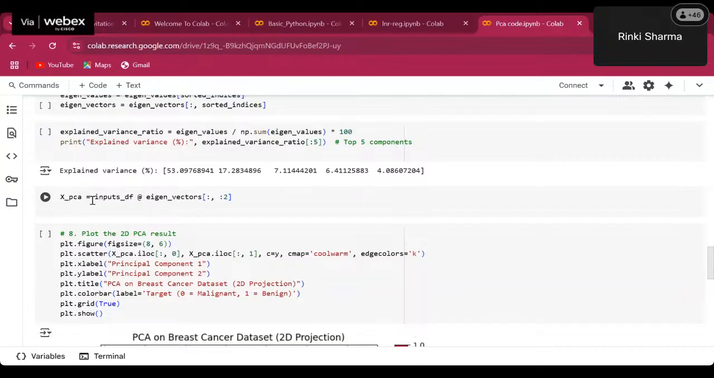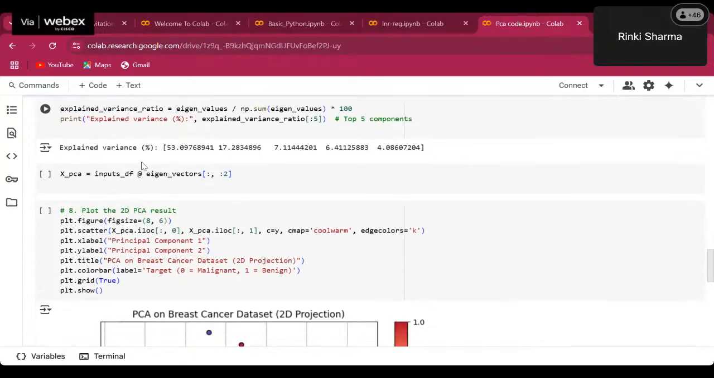X_pca will be the variable which projects the data onto the eigenvectors, up to 2 columns, 2 eigenvectors. The eigenvectors are sorted now. I have taken only 2 principal components. You can take 3 or 4. So I have projected only 2 eigenvectors from this command on the data set. Input_df is my data set.